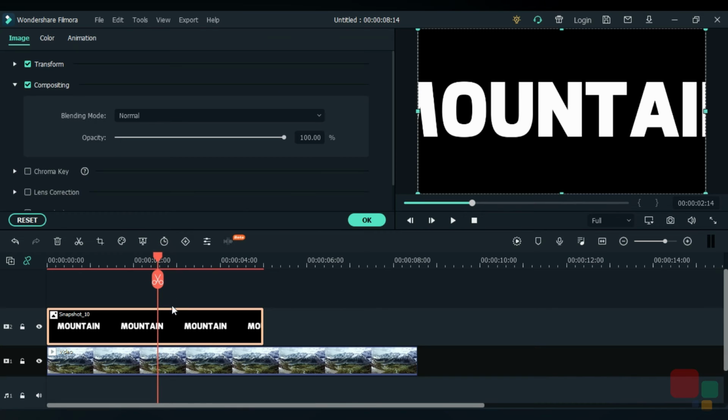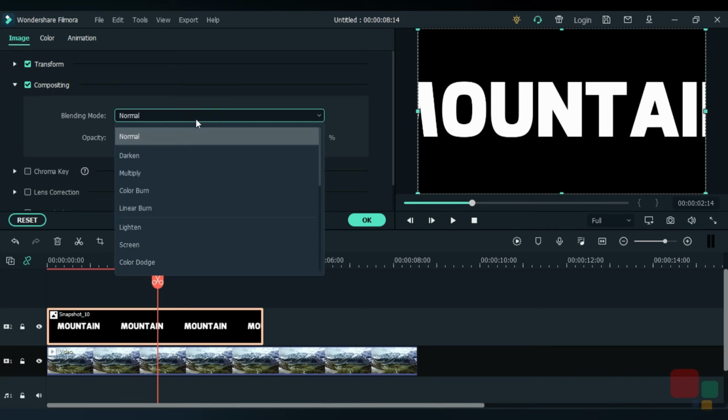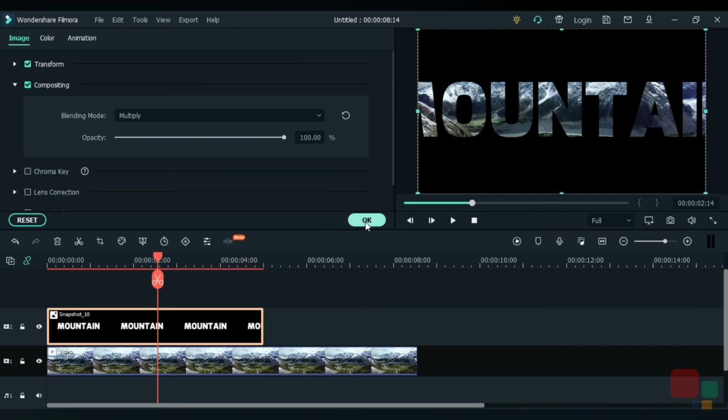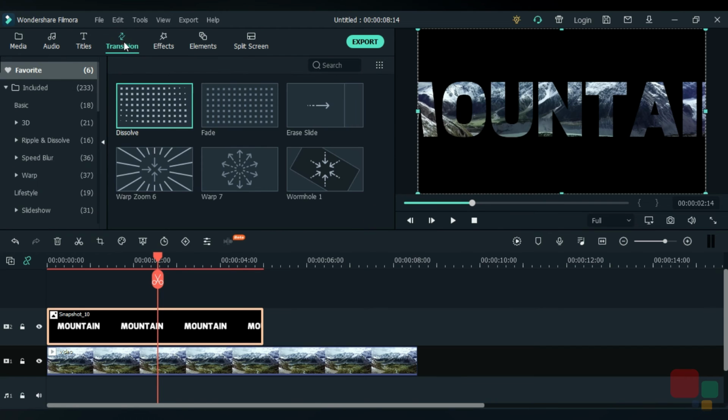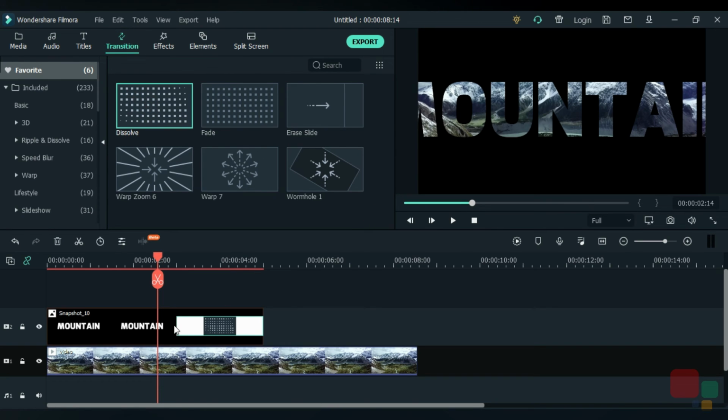Now at the end let's change the blending mode of text snapshot from normal to darken or multiply. You can add dissolve transition at the end of snapshot for smooth fade out. Now render the preview, and it's done.